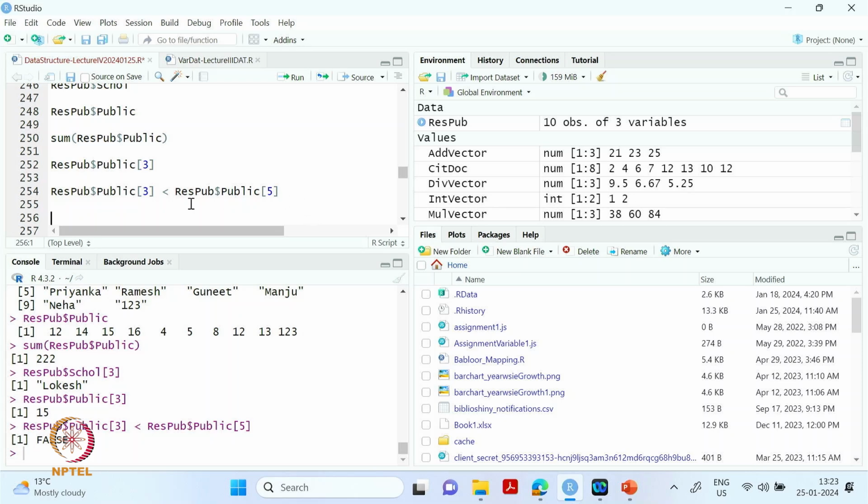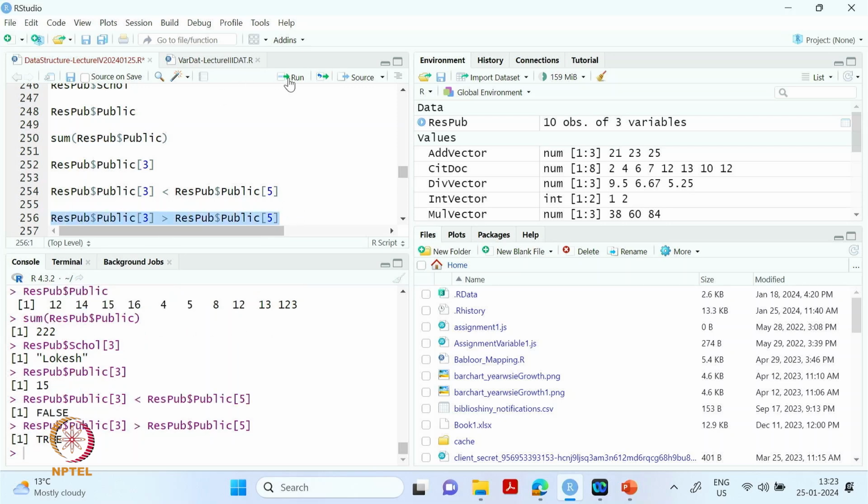I used the less than symbol here, but you can use the other symbol too, greater than. If you do it like this, it will show TRUE. So this is the TRUE value. This is how you can create a data frame, and these are some of the basic operations of a data frame. This is all about the vector and the data frame.